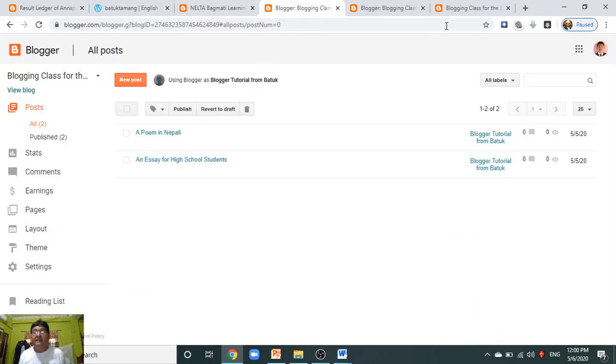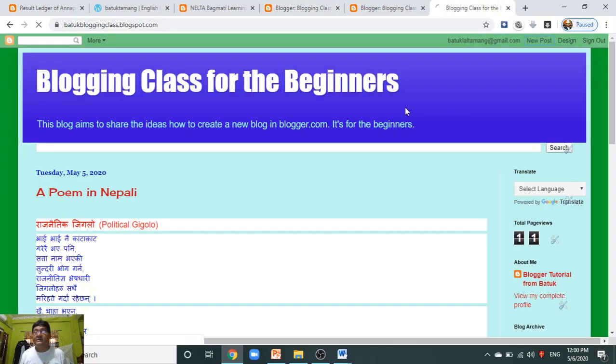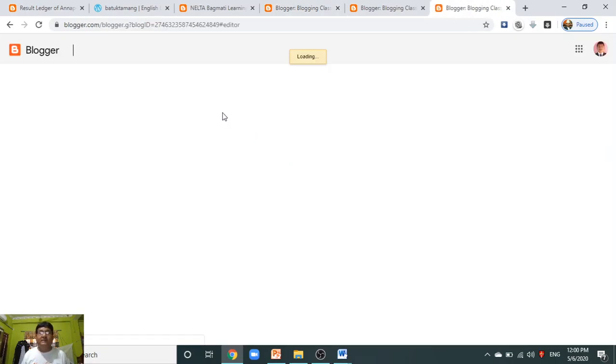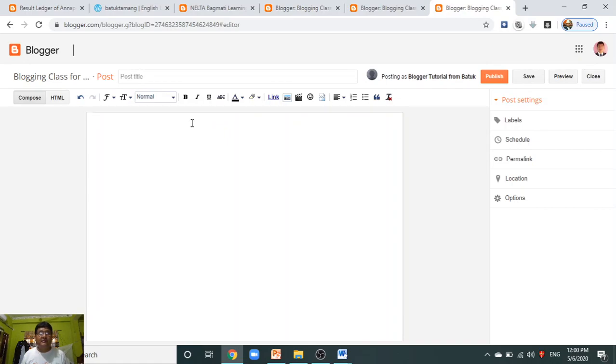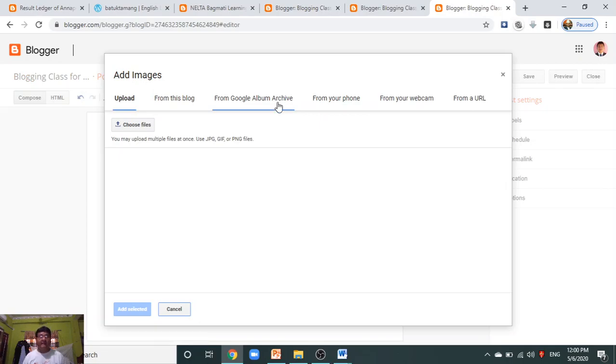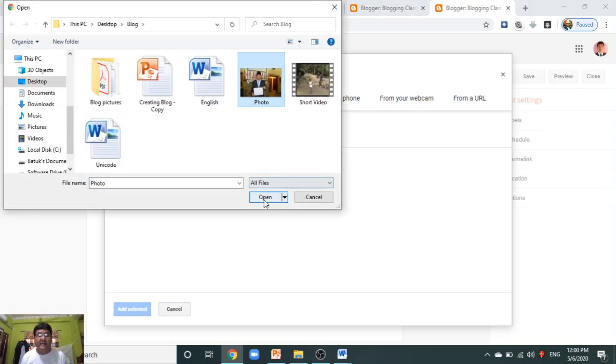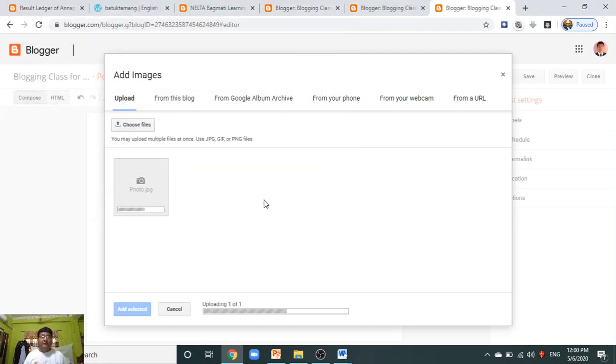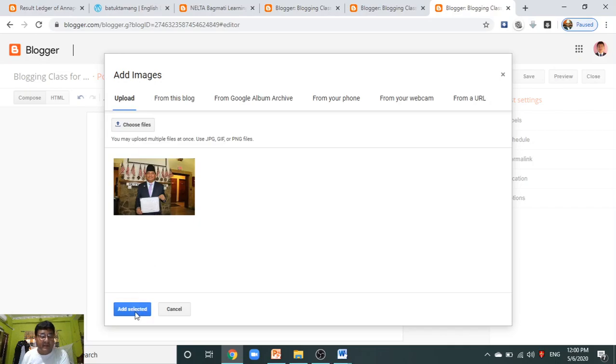Now the third thing, for that, new post. Click here for the new post, and I am inserting the image this time. Okay. For that, choose the file from here. Choose any picture from your computer. Wait for a while for the preparation and add the selection.